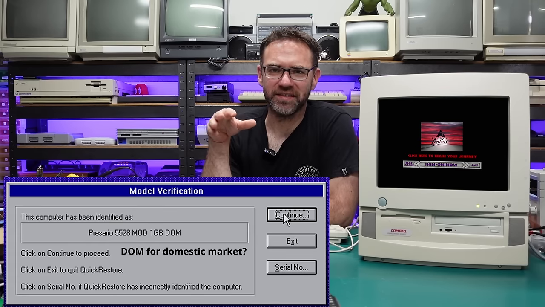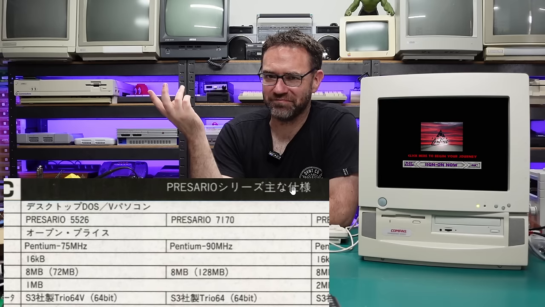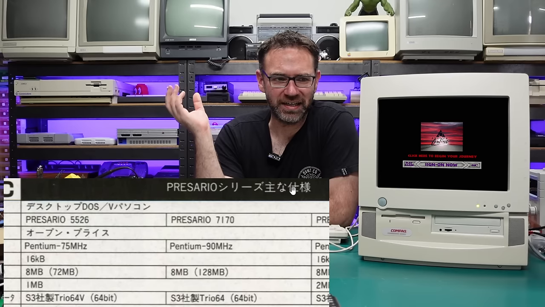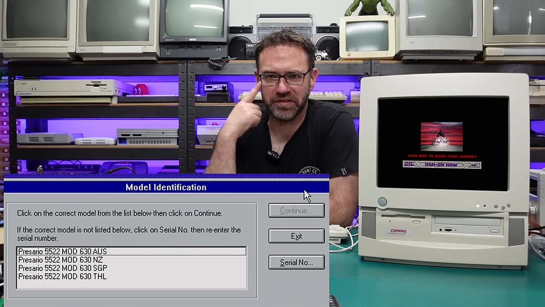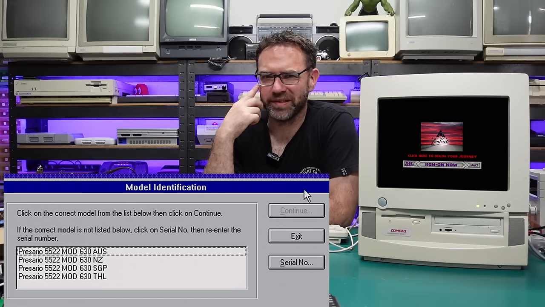So I'm guessing perhaps the 5528 is the US model and the 5526 is the Japan, possibly Greater Asia model, and maybe the 22 here is like Australia, New Zealand. Actually, it did tell us, didn't it? Australia, New Zealand, Singapore and Thailand were the other options.